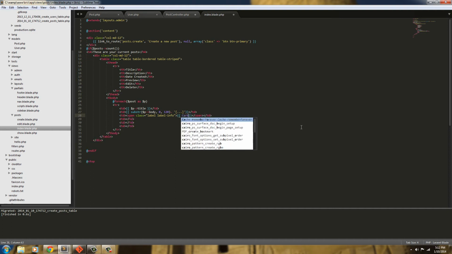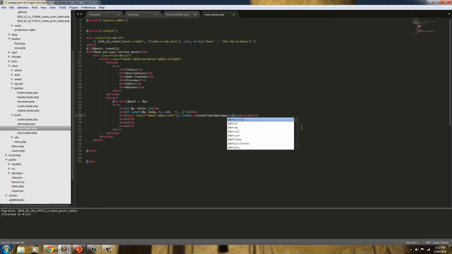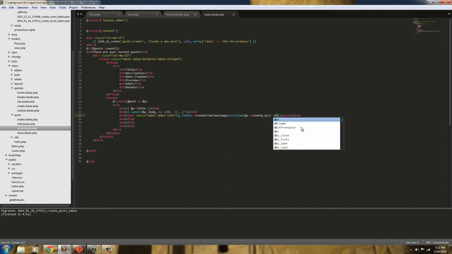And now it's inside here, we're going to throw some carbon in. So we're going to say carbon create from timestamp. So create from our timestamp, string to time, which is right here. And the time is going to be P created at. And then we're going to say diff for humans. Which, if you watched my tutorial on carbon, this should be just second nature by now. You don't need that extra tab in there.